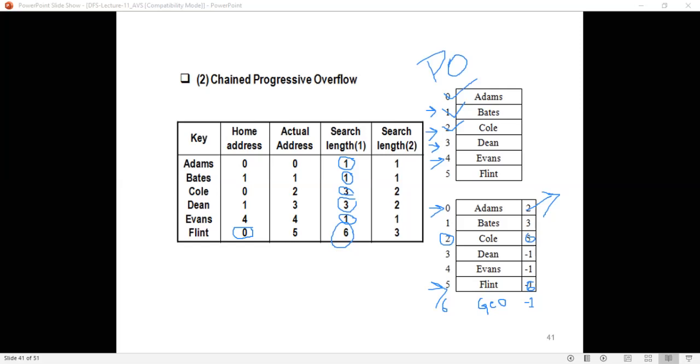Okay. Next, we'll see what the search length is for this chained progressive overflow. How to calculate the search length? See, first you have Adams. What is the search length? It is 1. With one access you can get Adams. Next, Bates, home address 1. What is the search length? 1. At the home address, you have Bates. You need only one access. This is for Adams, search length 1. Bates 1. Next is Cole.